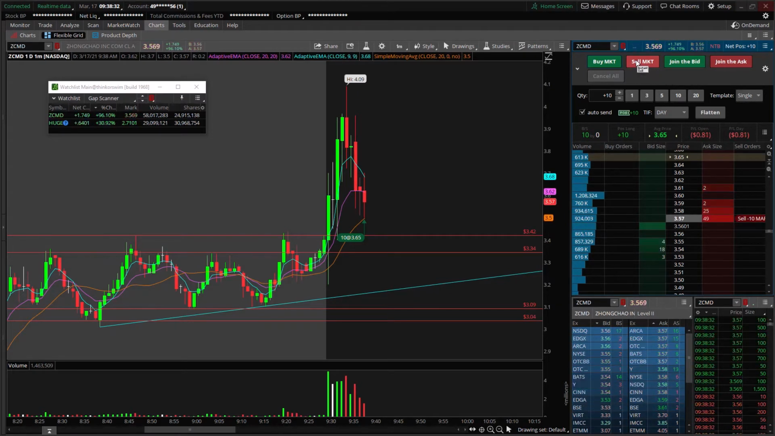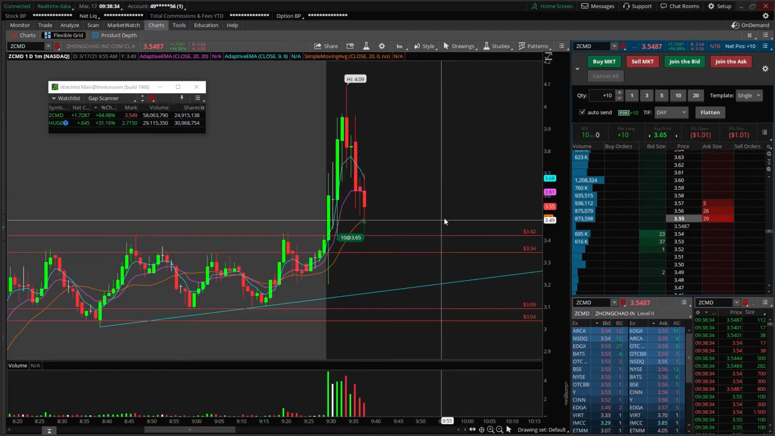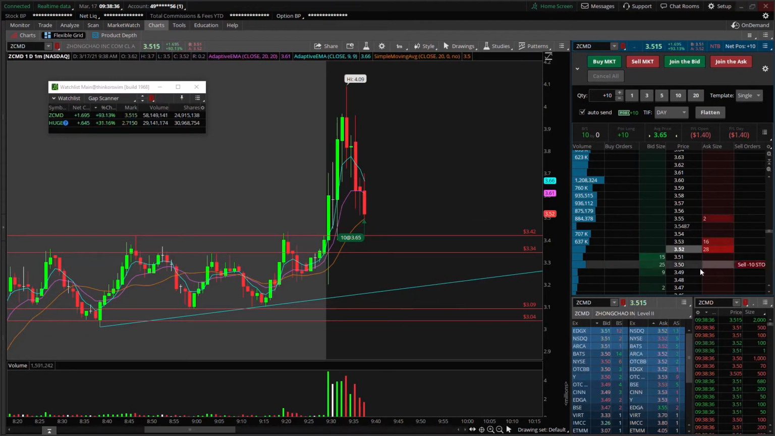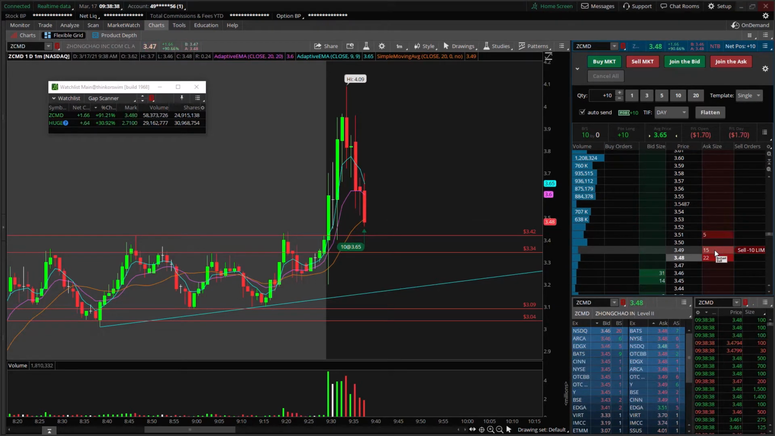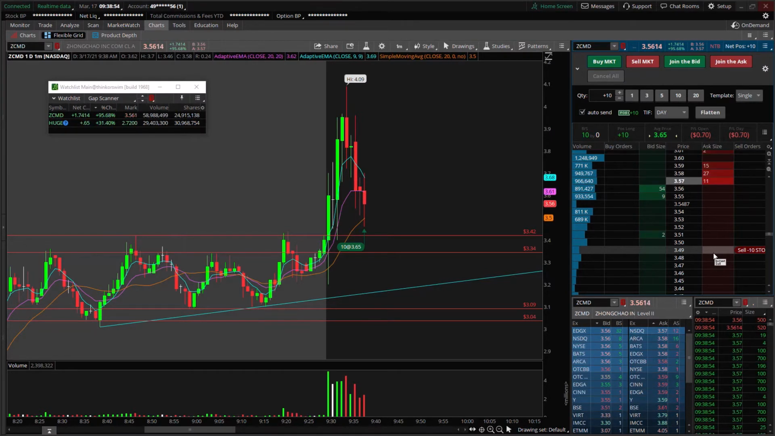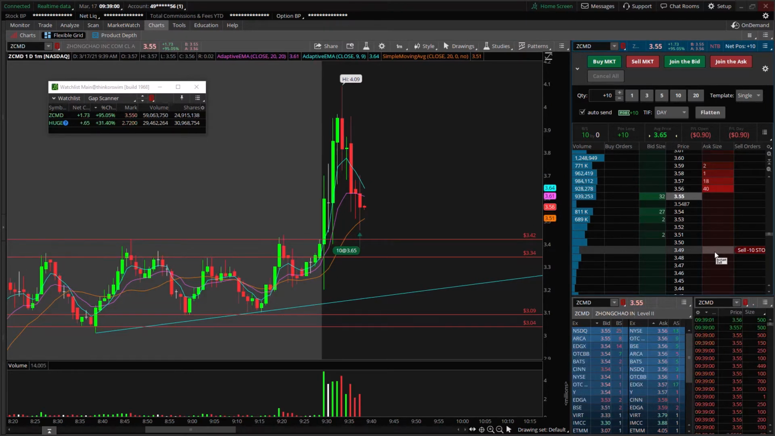Wait, it went 1 cent below. I hit 350, so 49 is going to have to be my stop. I was already through it. I'm going to hold it for a quick second here. It might bounce right back up like they are. Holding it. So that was a false breakout there.